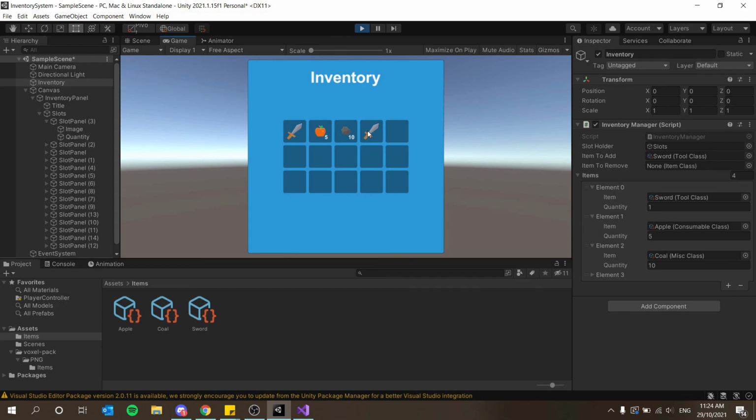Perfect. That is our user interface setup, guys. Now, one thing that we still have to add is the ability to drag and drop items. That's when it starts to get a little bit more confusing and complicated. So I just want to end this video here.